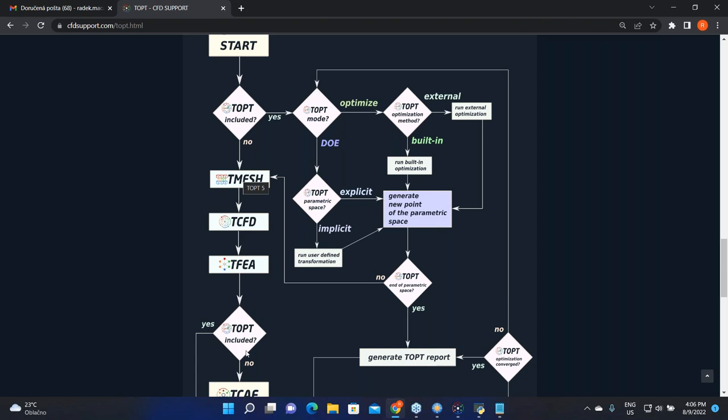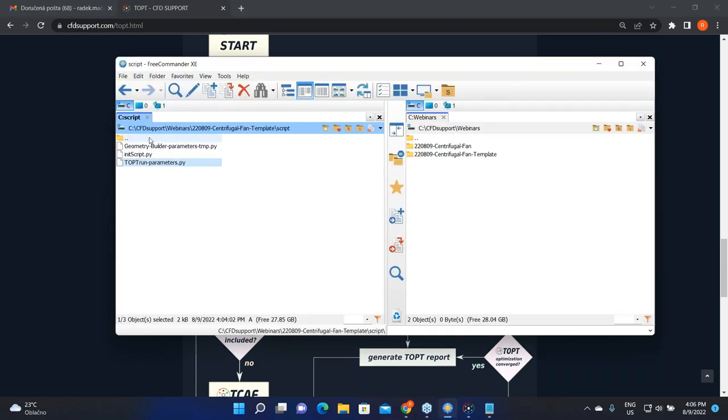It evaluates the results based on our definition. The results are sent to the T-opt, to the optimization. If the optimization has converged, then everything is done. If not, it goes again to the loop, generates the new geometry, and so on, until we get our best efficiency results in our case. Finally, maybe I can show you the results, how the simulation looks at the end.